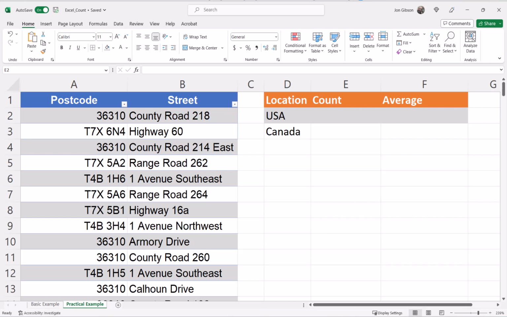In my table named Postal Codes, I have my postal codes in column A and my street addresses in column B. Since I know all US postal codes are numeric and all Canadian postal codes are alphanumeric, I can use the count to find out how many of each I have in my list. In my table in columns D through F, I want to display my results. Let's find the US count and average first.